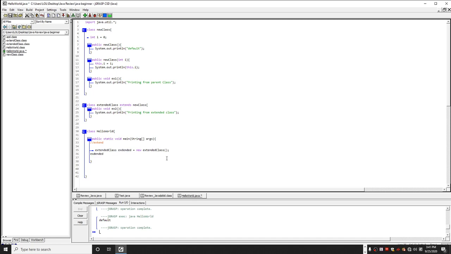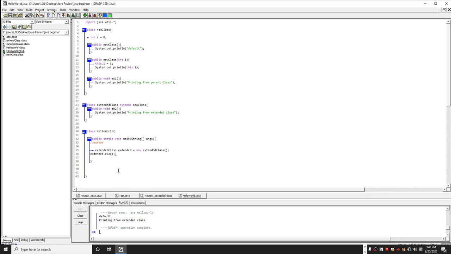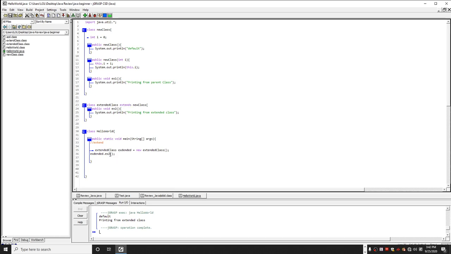Let's type in here extended dot x2. Here, extended dot x2 just printed out printing from extended class. But extended class can also print out from the parent class to which it extends. For example, x1 here can be printed out.